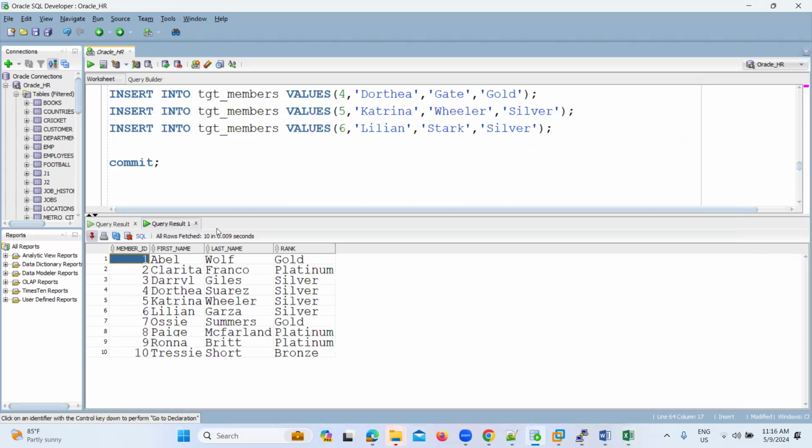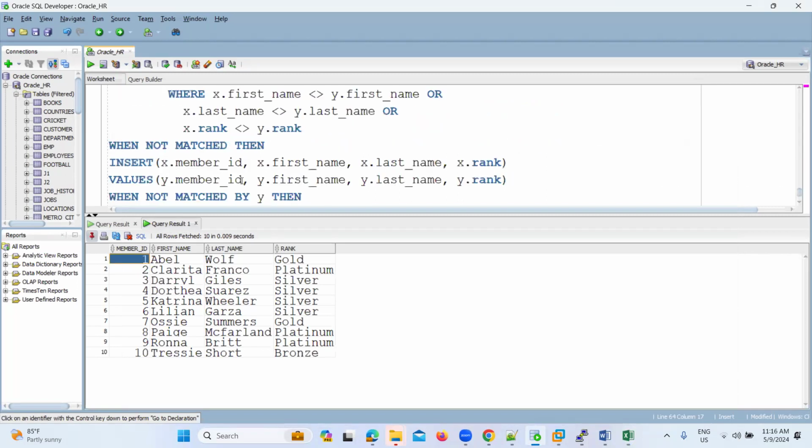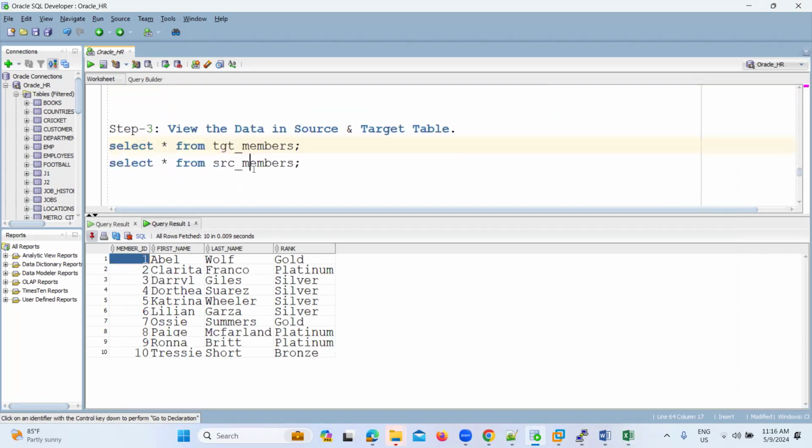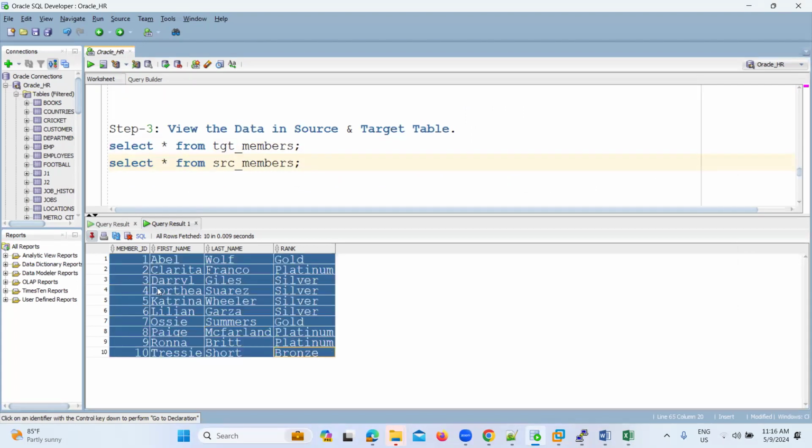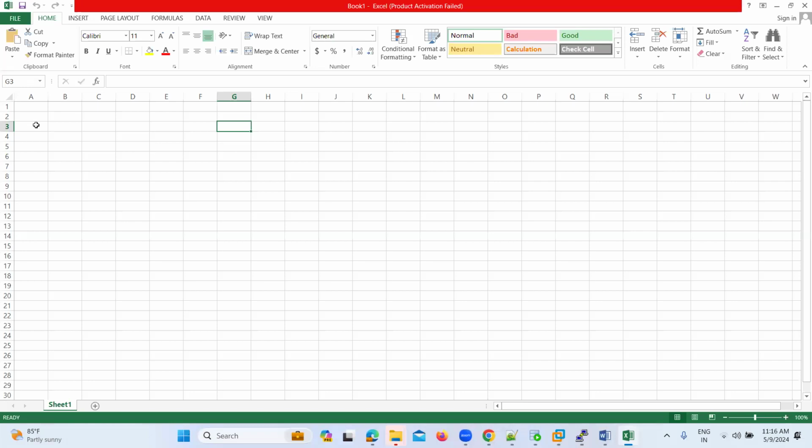Okay. So this is source data. Control Shift C. It will copy with the column heading. Control Shift C or Control capital C. Then we can paste here. Paste.